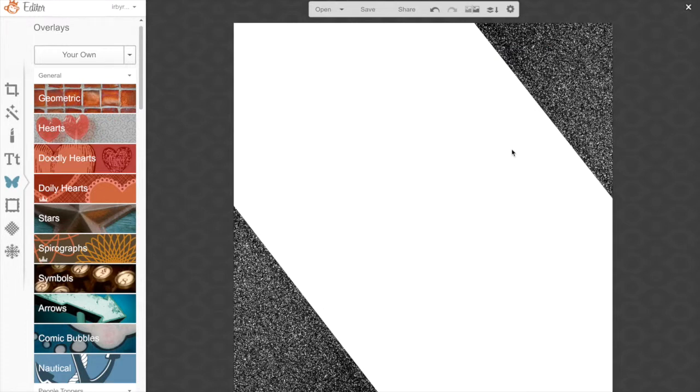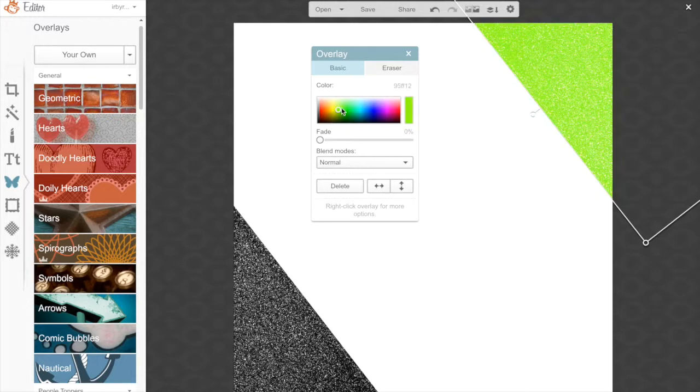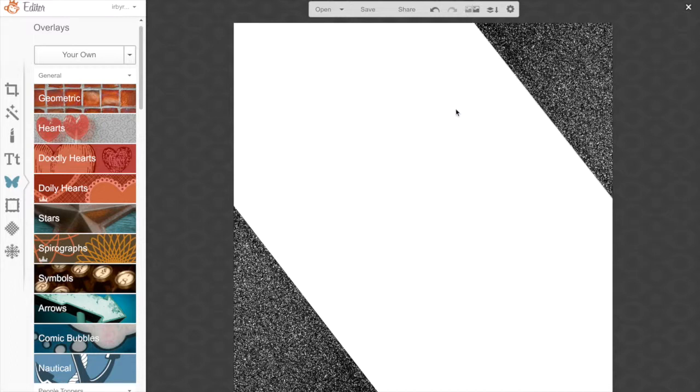Okay, so if you notice, the colors will come up. If I wanted to change this to any other color, then I could, and I'm just going to leave it alone. There's several different options on overlay, and like I said, just come in here and play with it. PicMonkey is really user friendly. So this is kind of what we're looking at.